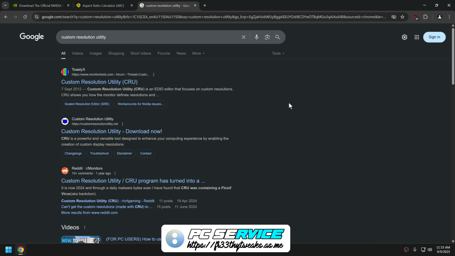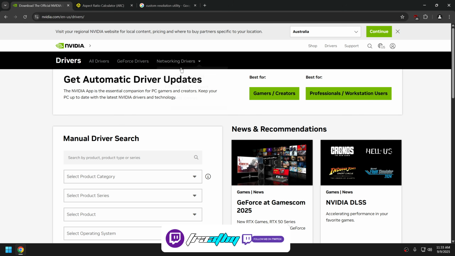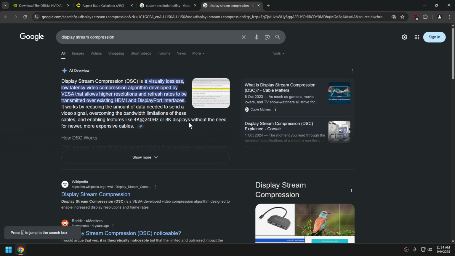This video is about custom resolutions and how to make them. Originally this guide was supposed to be for Custom Resolution Utility, but NVIDIA on some of their latest drivers have now allowed the option to create a custom resolution if you have a monitor with display stream compression. In the past, on the older drivers, you weren't able to create a custom resolution through the NVIDIA Control Panel or use a bunch of features if you had a monitor with display stream compression.